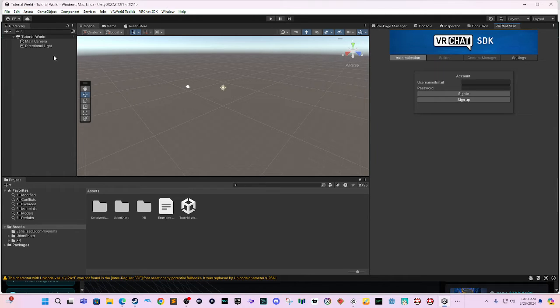On the left is the hierarchy. These are all the objects that you put into the world, your prefabs, your so-called folders, which are called empty game objects, by the way. Downstairs over here is where your project files are, your assets, your packages, Udon Sharp. On the left side of that is the project manager here.